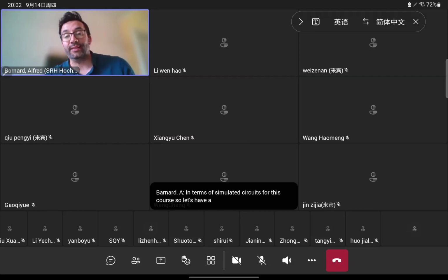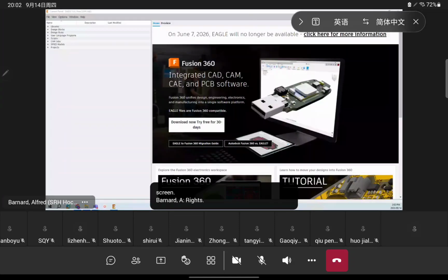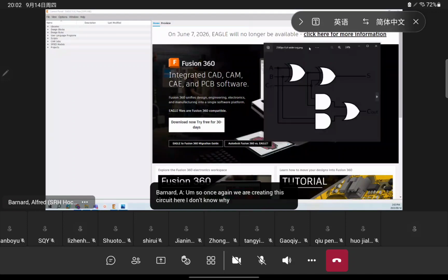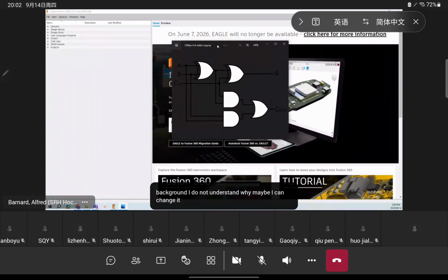So let's have a look at creating a full adder circuit. So I'm sharing my screen once again. Right. So once again, we are creating this circuit here. I don't know why it's got a black background. I do not understand why. Maybe I can change it.